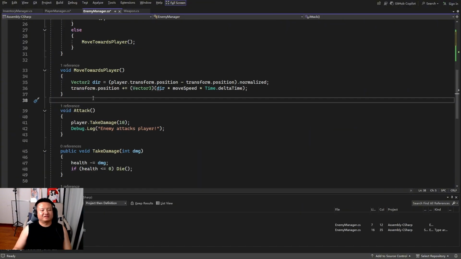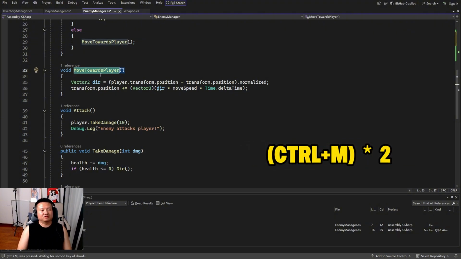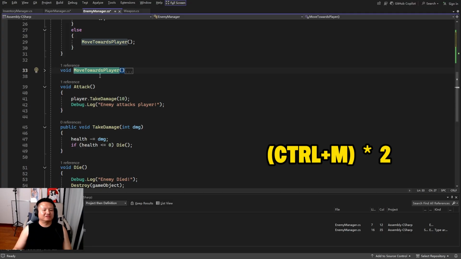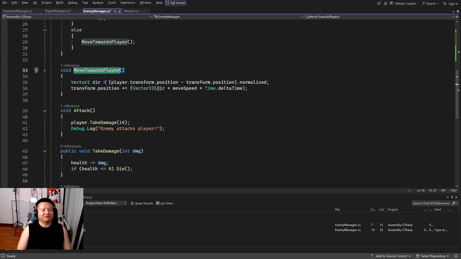Another thing I think is going to be very helpful is collapsing the function and expanding it. For example, let's focus on the function called move towards player. I can choose the function name and press Control M, and it's going to be collapsed. And if you want to expand it, easy. Control M again, and it's going to be displayed.